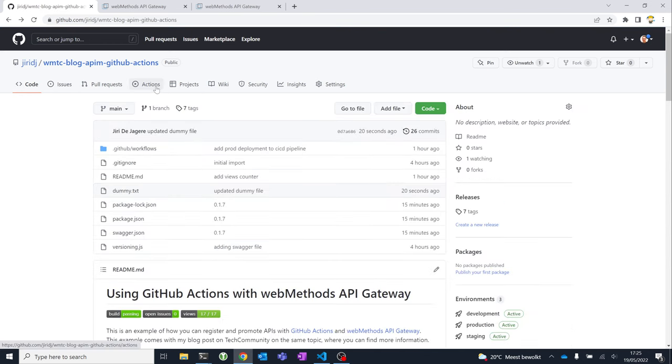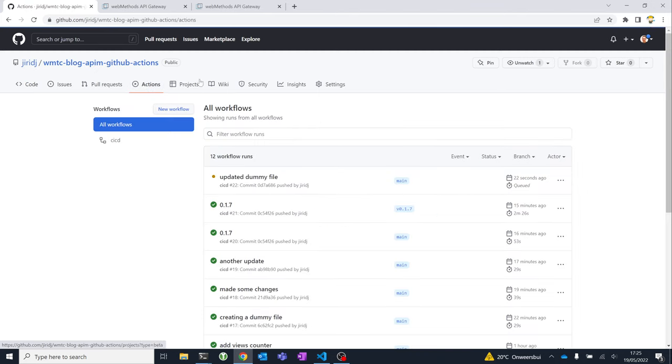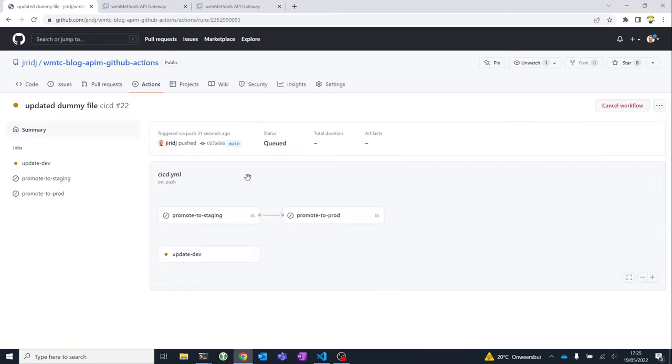Now, the way that my CI/CD pipeline has been configured in the GitHub workflows directory is that an action will run, a workflow will run, whenever I commit something to the main branch. So here you see I've got my updated dummy file commit that was pushed to main, and we have a job running to update development. You see that there's a promote to staging and promote to production job as well, but those will not be run because those are configured to only run for tags and not for the main branch.